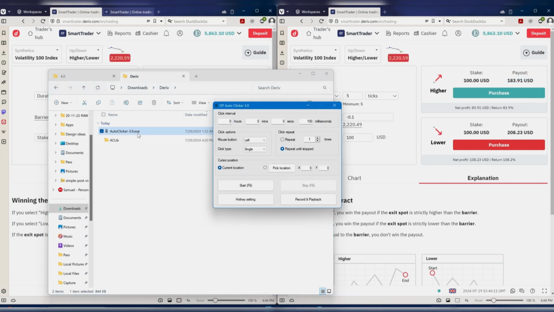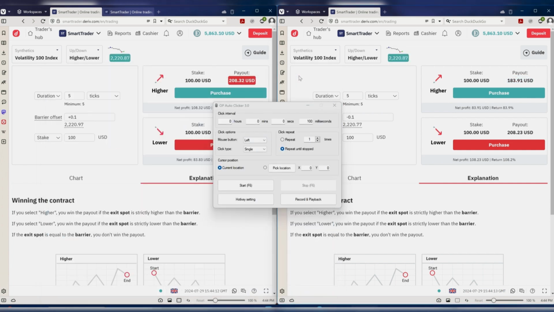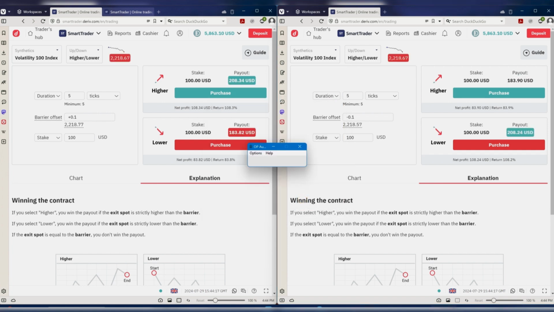So I'll double click it. So that is that. What I will do is a record and play. First of all, you have to go to the recording option. You have to untick delay and mouse move. They are usually ticked. The only thing you need is the mouse click.